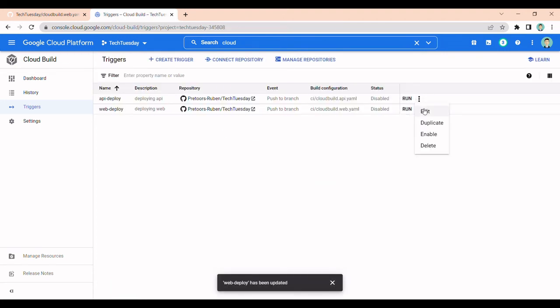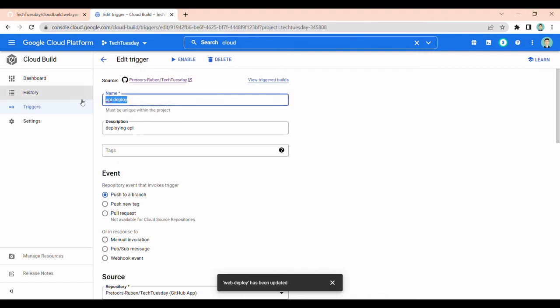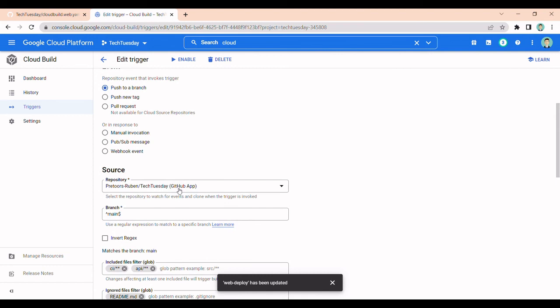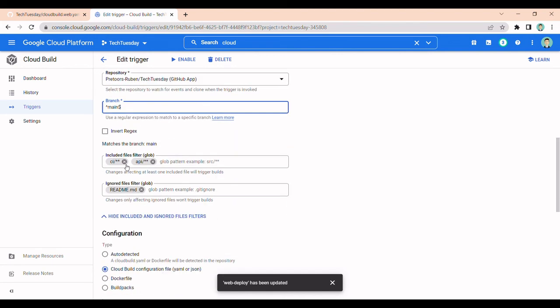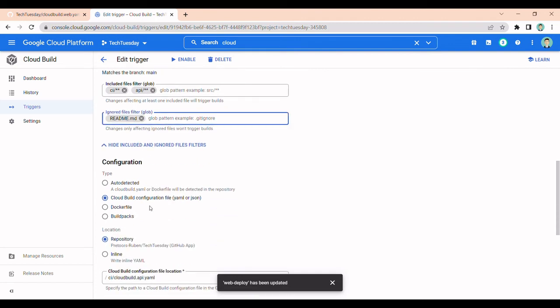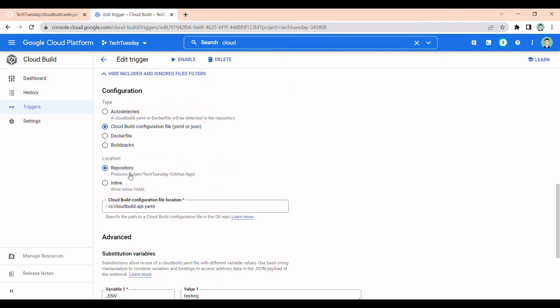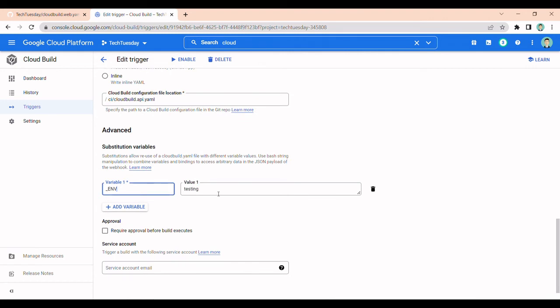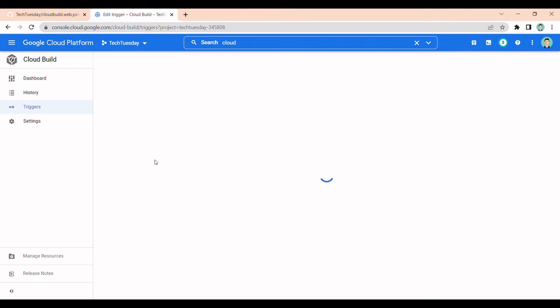The API is going to be the same, it's just going to have a different name and description. Also push to branch, you can just click your repository. We're going to use the main branch as well. The CI folder is going to be included, as well as the API folder. We're going to select Cloud Build configuration file. The location is just going to be the cloudbuild.api.yaml file. Environment is also going to be testing. So we can click on save.